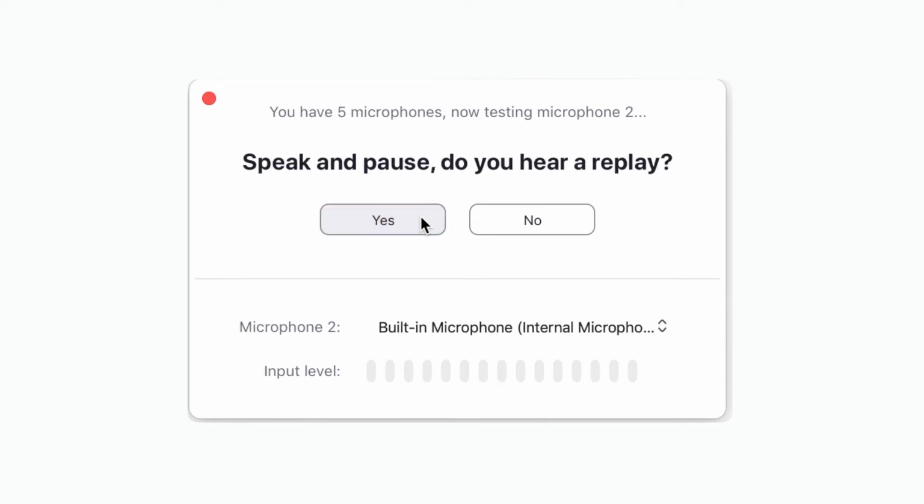A new dialog will appear asking you to speak and pause. Do you hear a replay? Say a short phrase into the mic, and you should hear it played back to you right away. Testing, 1, 2, 3. If you need to change what microphone you are using, you can do this using the drop-down menu.